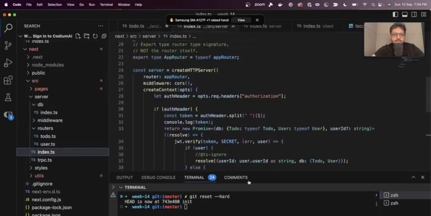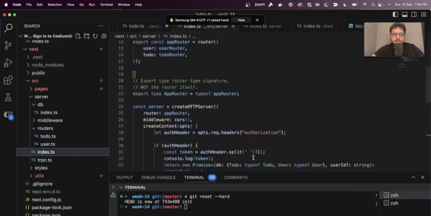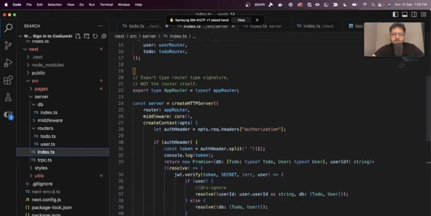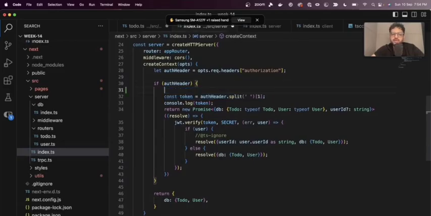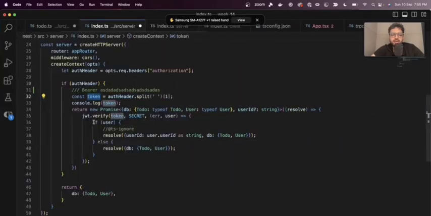Index.ts. Let's look at the context. Create context function again. What does it do? If the auth header does exist, get the token from the auth header. Since the header will look something like this, Bearer, space, the actual token, we get this actual value here in this token variable. Once you get it, rather than returning jwt.verify or doing some other magic that you might feel will return the user ID, we do what?